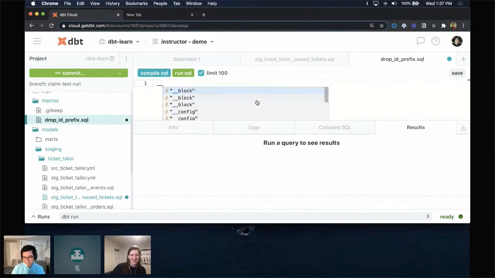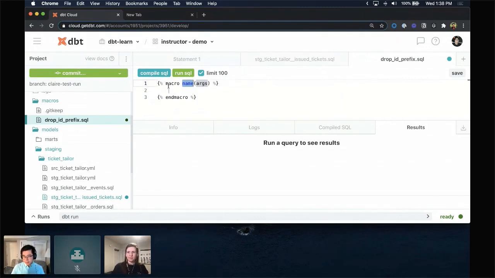You can ping Andrew from Fishtown Analytics on Slack. I love using this feature, but so far it looks to be 50-50. If you type double underscore, you can do this with ref, and you can also do this with double underscore macro, and that will scaffold the macro for you. The way a macro is defined is just by having curly percent macro, the name, the argument, and then the end of that macro block.